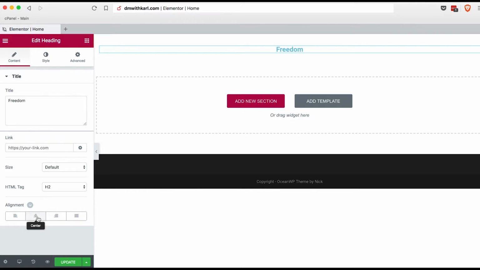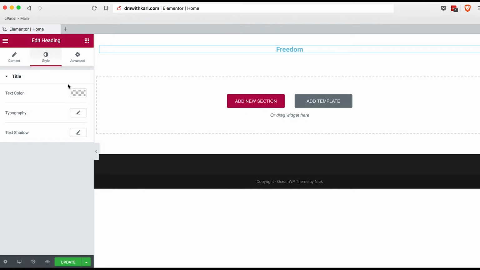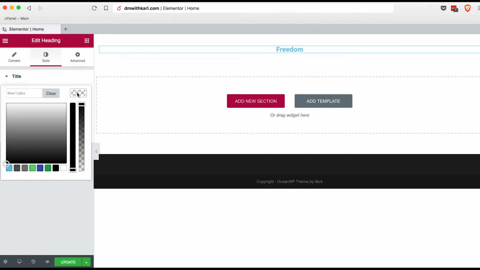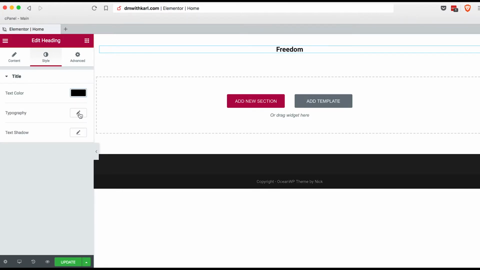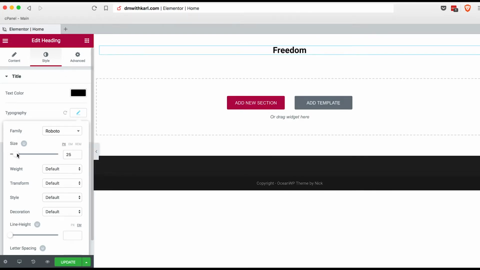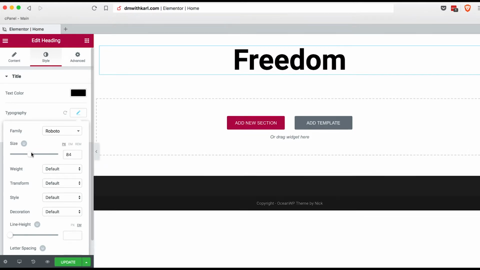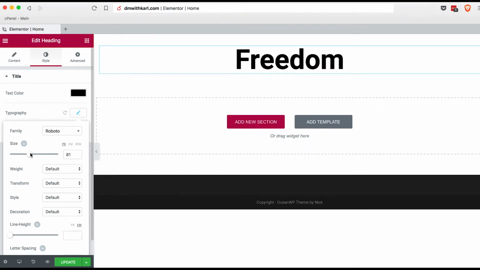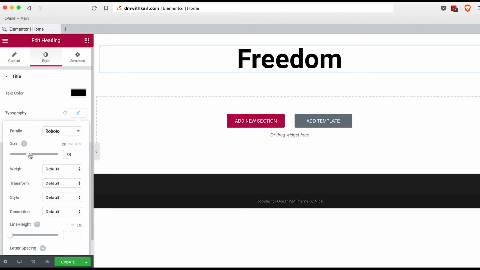And we are going to center that text. Head over to style, and we are going to choose text color, and we are going to make this black. Head down to typography, and we want Roboto, and click on the slider, and this will change the size of our text. So we don't want it too big, but we want it quite nice and bold. So we're going to sit with 78 there.